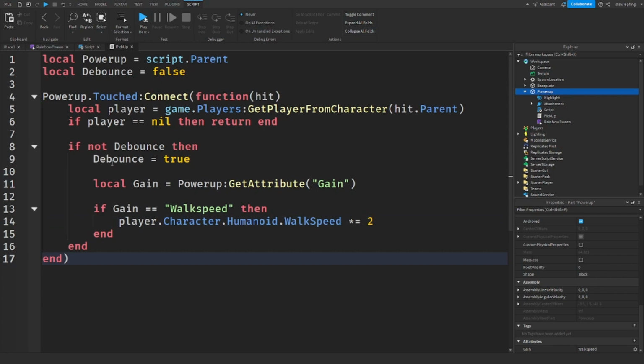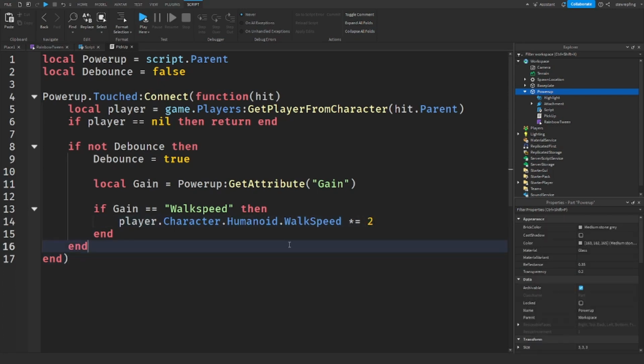So we have our debounce, we are getting our gain attribute, and the first power-up is walk speed. So what we can do here is make it so that the character runs faster. You can control this value if you want your character to run faster or slower, but I just made it so it's multiplied by 2. And then now we can start programming our other two abilities.